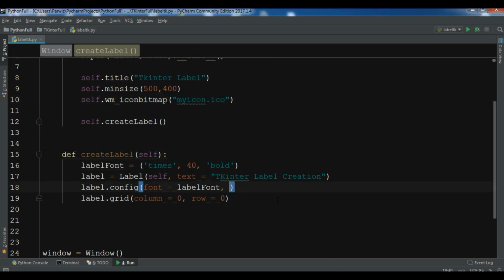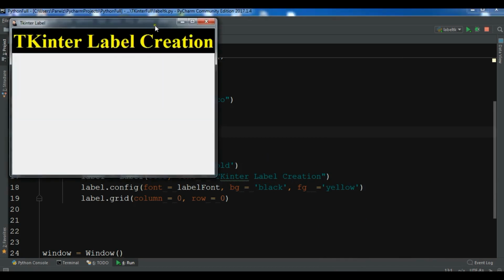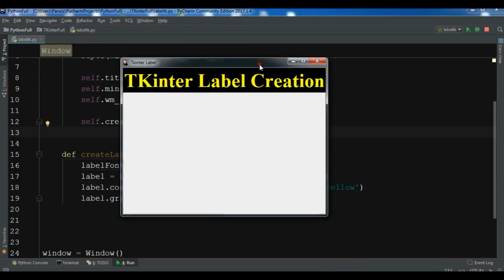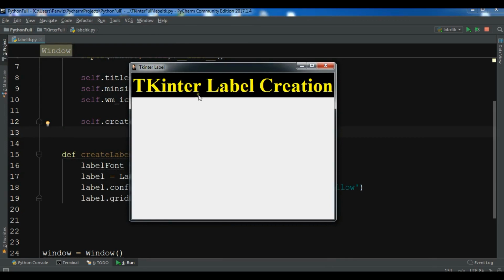Also you can give a foreground and also background for your label. So for example, you can give a BG. For the BG I want to give it black, and for the FG I want to give it yellow. Now if you run this, you can see I have a background and also foreground for my Tkinter label.